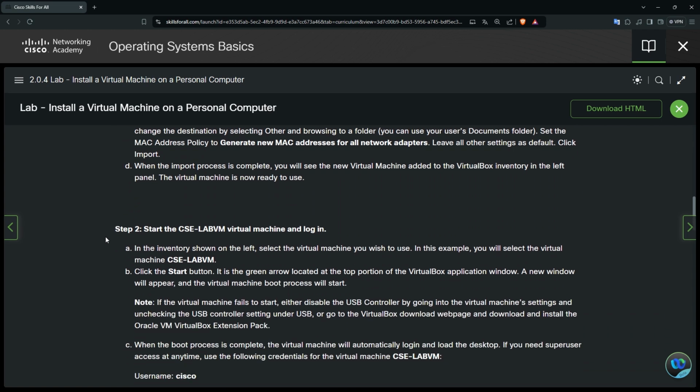Step 2. Start the CSL Lab VM virtual machine and log in.